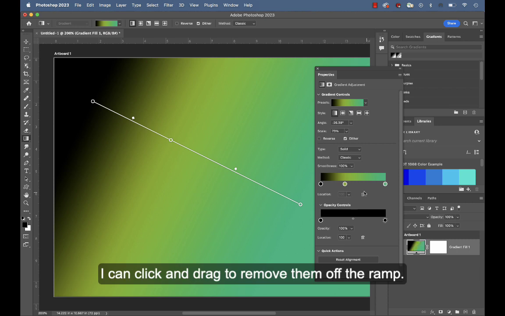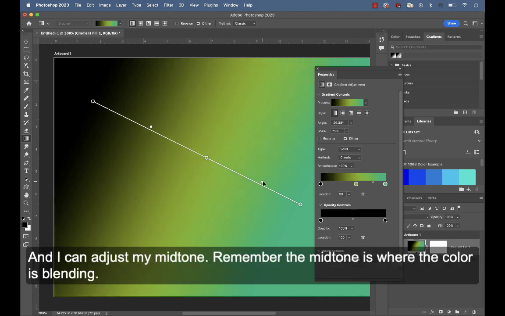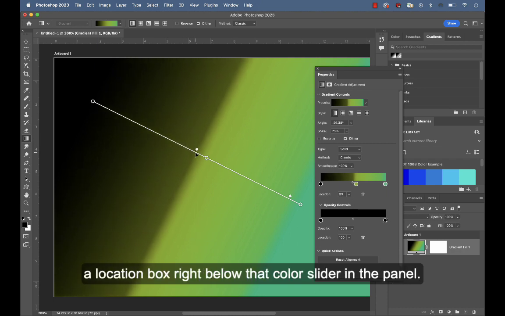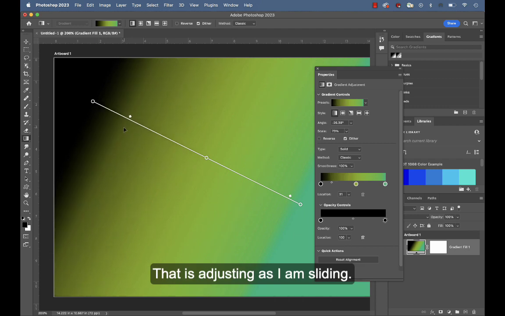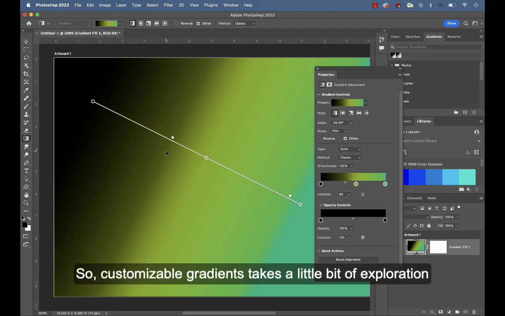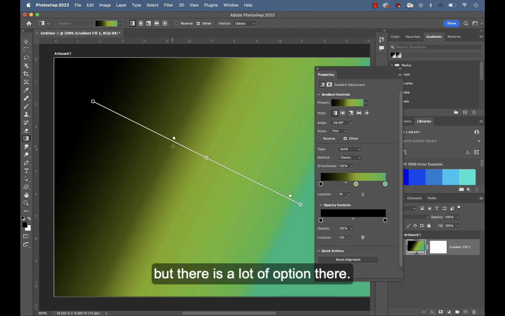Also, I can click and drag to remove them off the ramp. And I can adjust my mid-tone. Remember, the mid-tone where the colors are blending 50-50 is the diamond. You can see there's a location box right below that color slider in the panel that is adjusting as I'm sliding. So customizable gradients take a little bit of exploration, but there are a lot of options there.